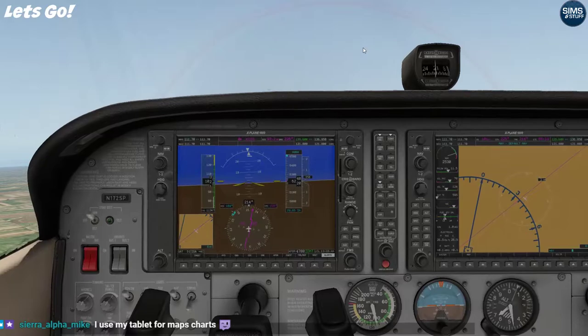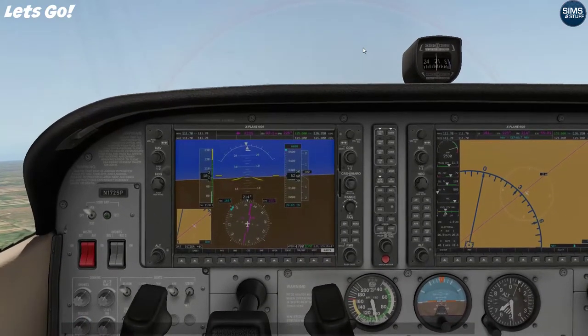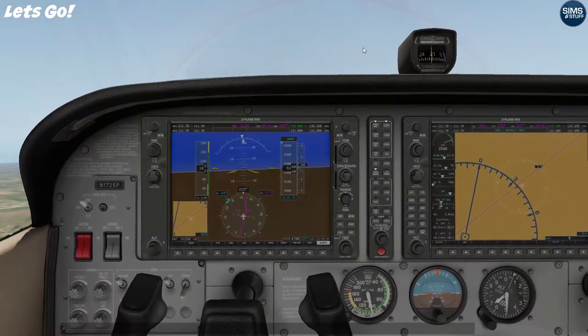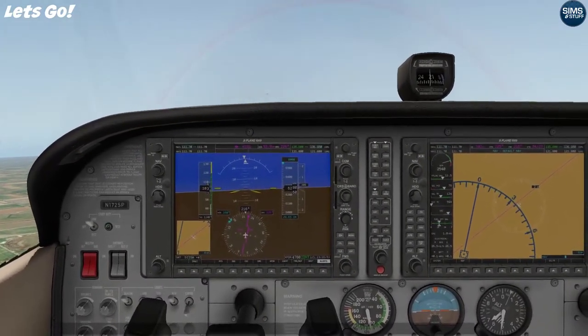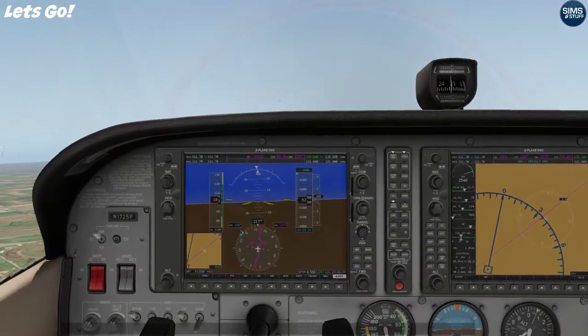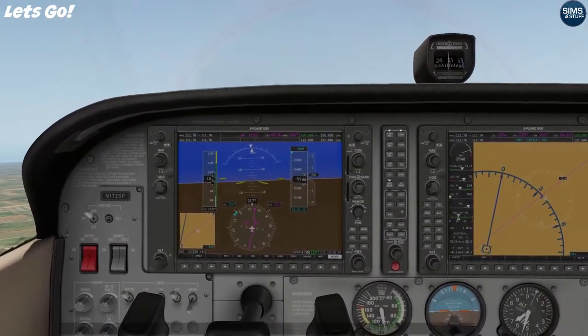Right, so we're climbing to the right altitude. We're heading roughly back on course. I haven't got enough room to put... You've not seen my setup, Sam. I haven't got room to put a tablet around me. I've barely got room to put my phone on the desk next to me.